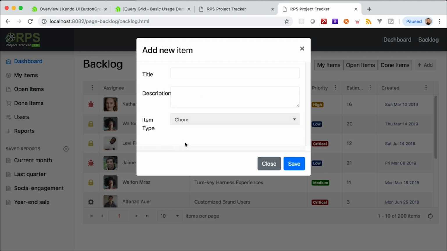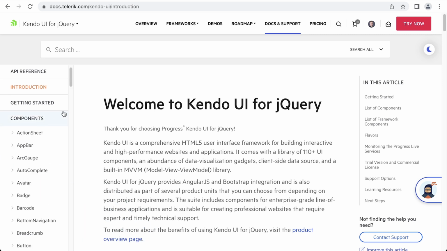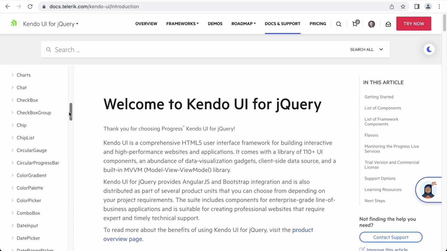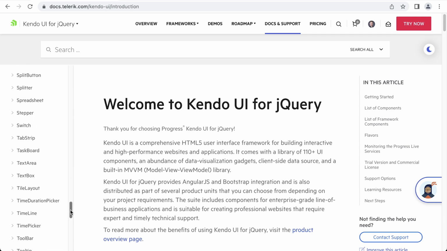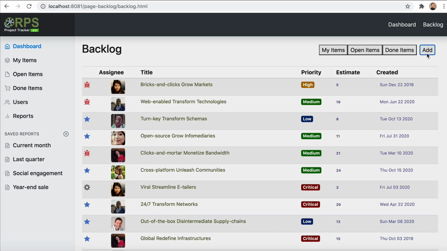Before you watch me show you how to do this, I'll invite you now to pause the video and try to convert the form inputs to Kendo inputs. If you take a look at the documentation, you'll see components like autocomplete and ComboBox. And also, if you scroll down a little bit more, you'll see the text box and text area. It's the text box and text area that we'll use to add to this form.